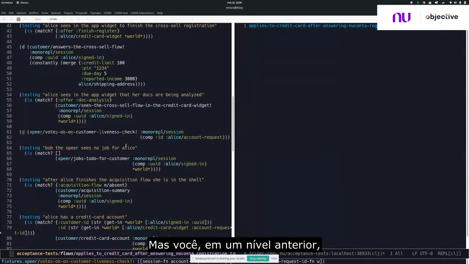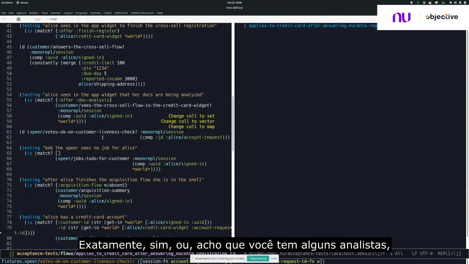But you keep all interactions at the level of a user, like a customer or an XP. Exactly. Yes.